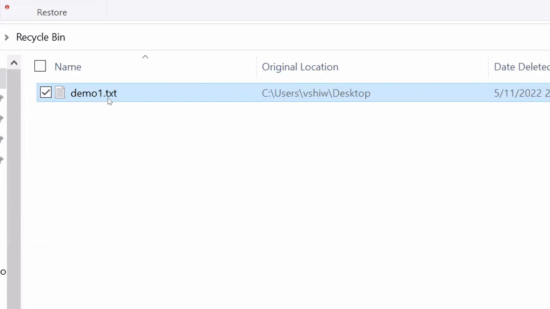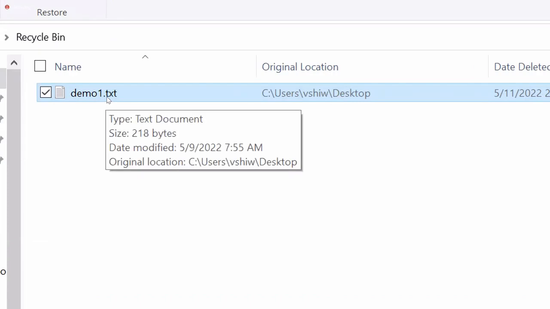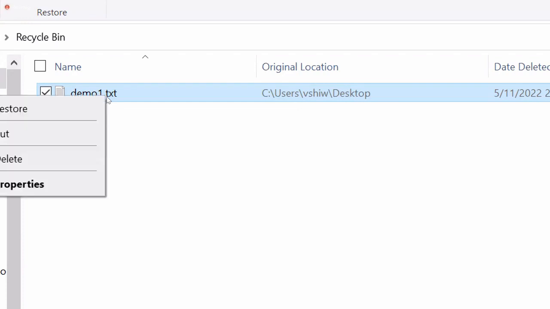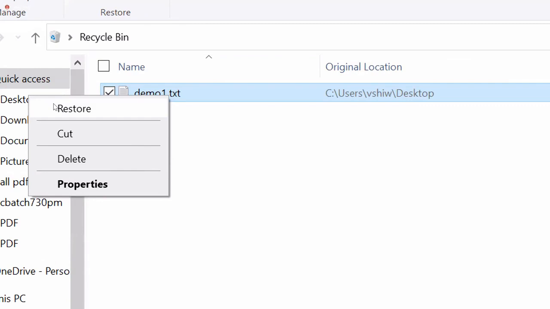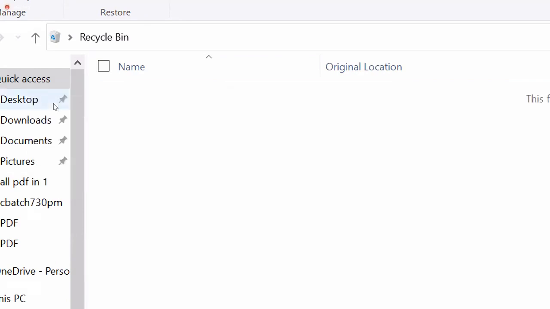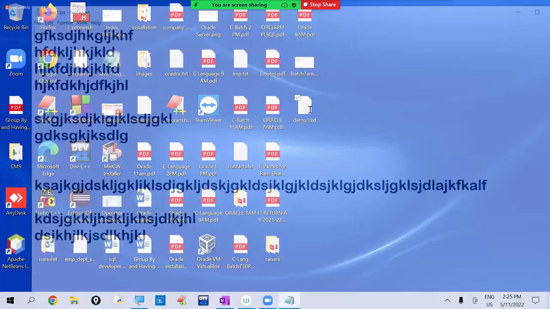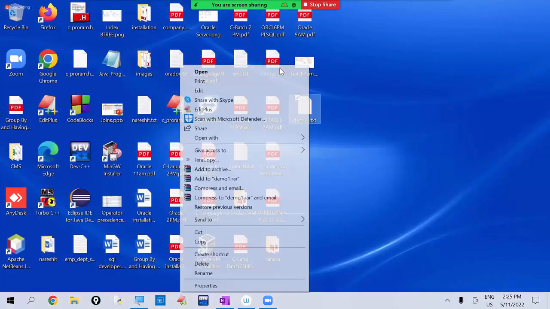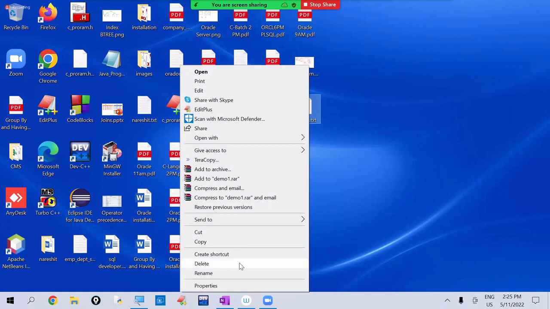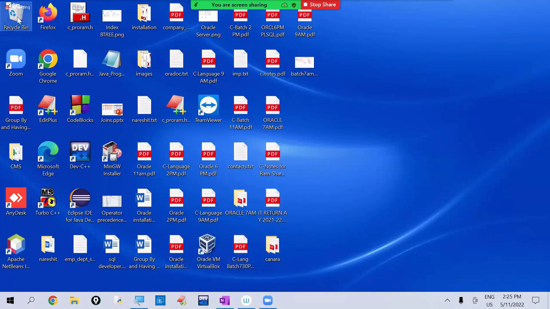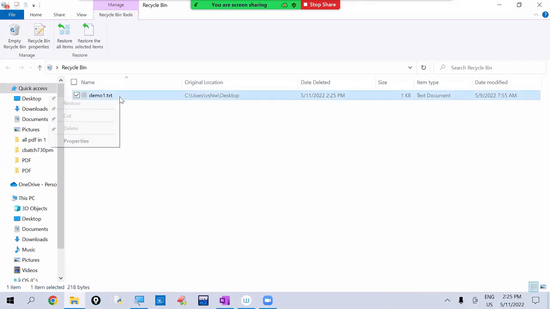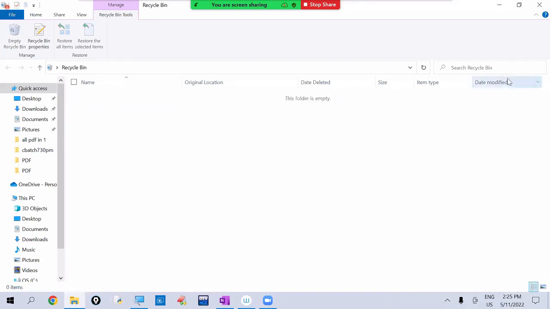So, accidentally we deleted this file. We want to recollect it, we want to restore it. So what do we have to do? Right click, then select which option? The restore option. When we select the restore option, this file is again located on the desktop. Observe here. The deleted file came back, and again we can use it. So once again I'm repeating: when we delete, it goes to the recycle bin. From the recycle bin, if you want to recollect it, right click and select the restore option.